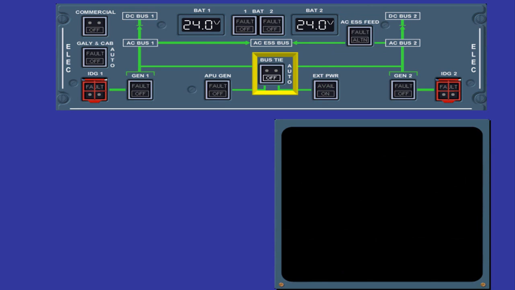When the bus tie push-button switch is in auto position, it allows the opening or closing of the bus tie contactors in order to supply the AC1 and AC2 buses according to the power supply priorities. When off, both bus tie contactors open to isolate one side of the network from the other, e.g. smoke configuration.